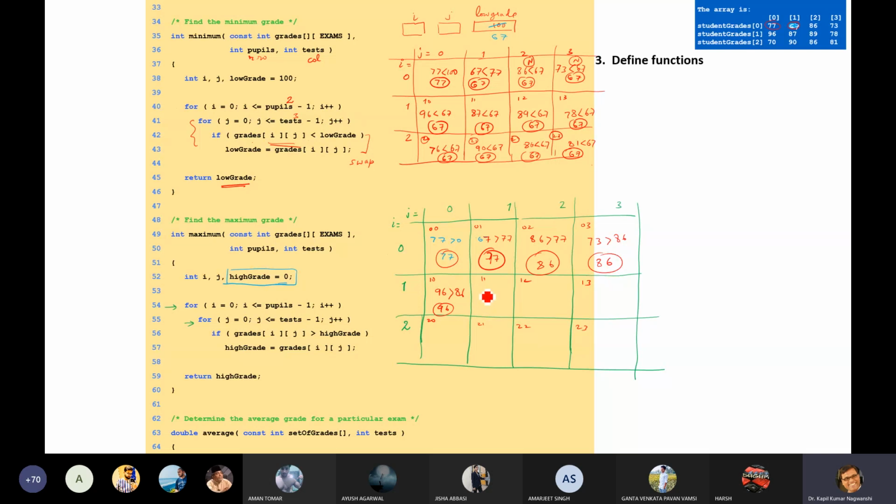Now 87 is greater than 96? No. So 96 is still there. 89 is greater than 96? 96 is still the greater mark. 78 is greater than 96? 96 is still the greater mark. 70 is greater than 96? So 96.